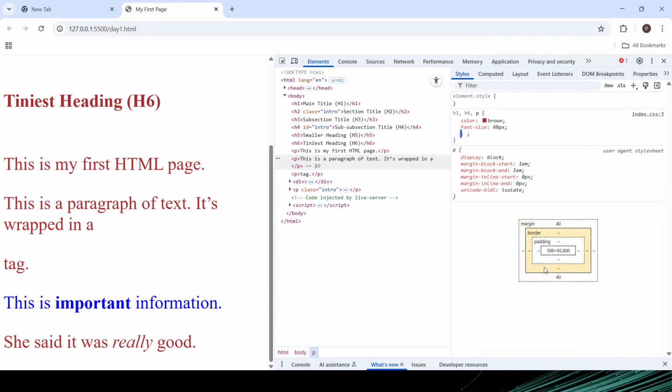So look at what I'm saying. The margin is outermost. The border is between the margin and the padding, and the padding is between the border and the content.